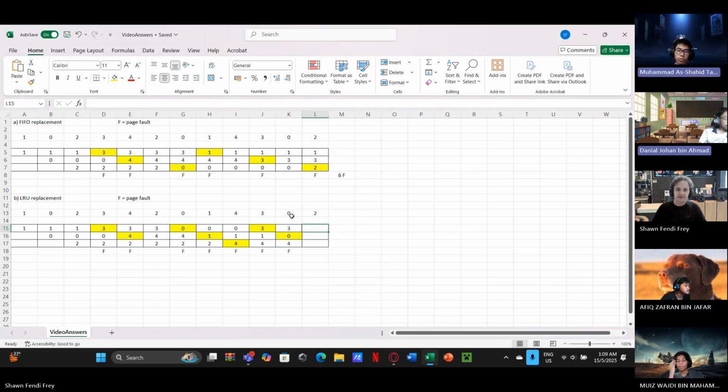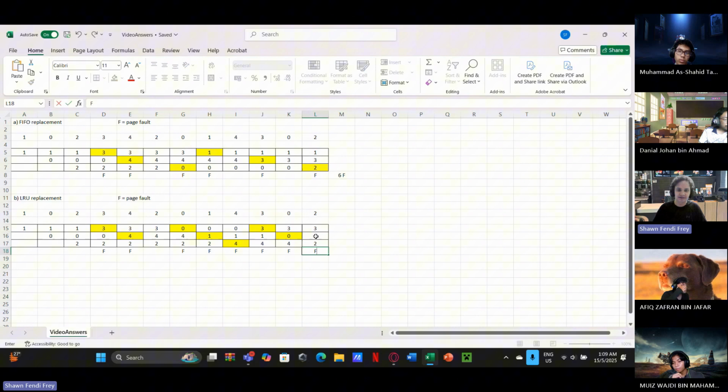And then the 0, last 0, 1, 2. So 1, 2, 4. Then 3, 0, 2, and then page fault again.